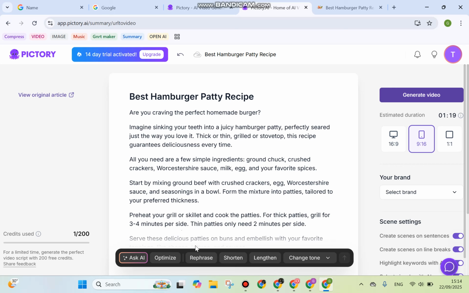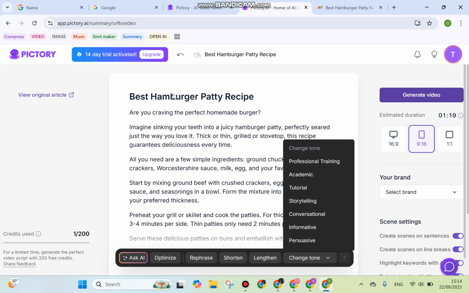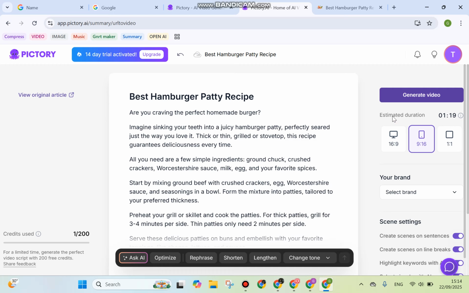If you would like to rephrase it, you can simply click this setting. There are rephrase, shorten, lengthen, and also change the tone of the script, such as more professional, academic, tutorial, storytelling, conversational, informative, and also persuasive. As you can see, with this script the video will have a duration of approximately 1 minute and 19 seconds, and these are the video ratios. After that I will continue to generate the video.